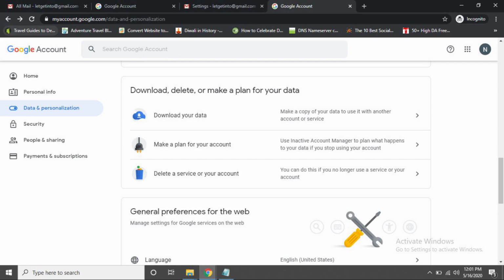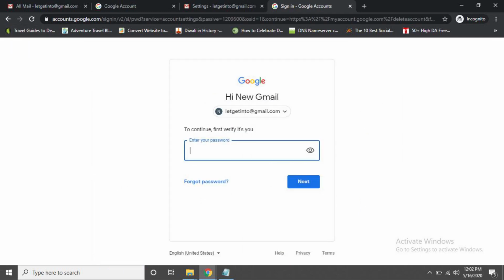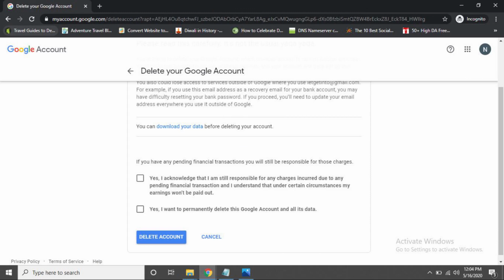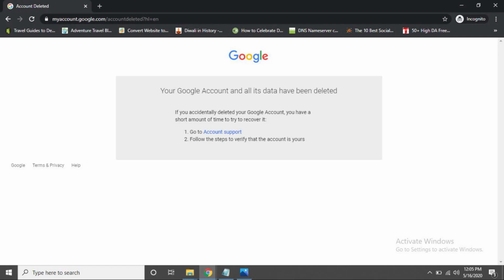Click on that. Now you will have the option to download your data. You can do that or directly go through to delete your account. You have to enter the password, click next, check both boxes, then click delete account. Here we are now. The Google account is permanently deleted.